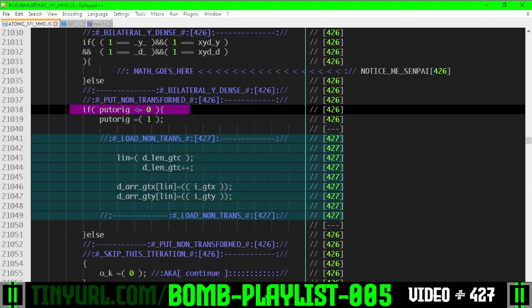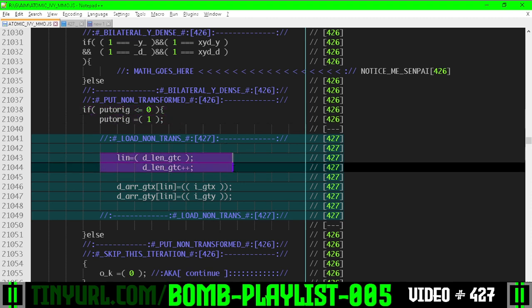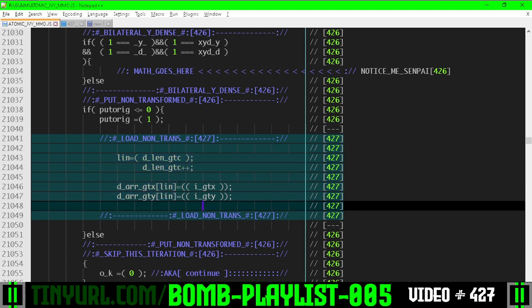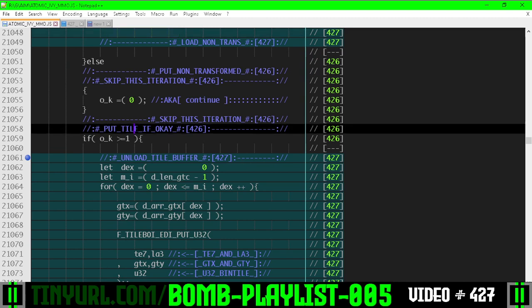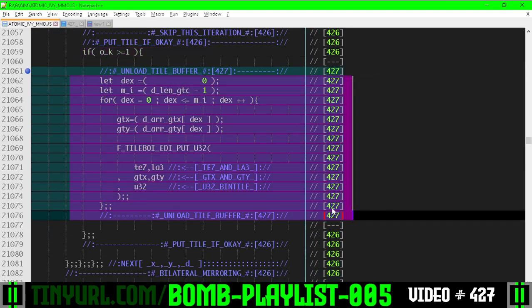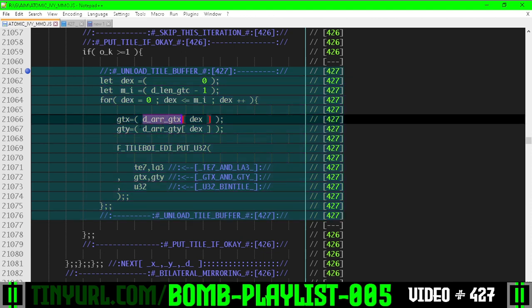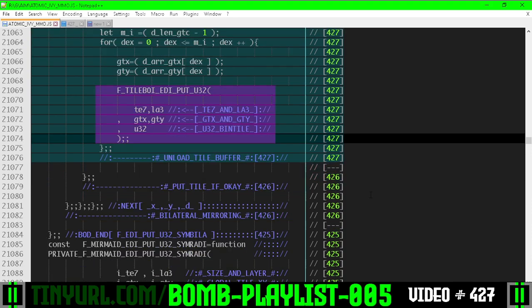If we have not already put the transform coordinate, then we're going to set it as put, and then we're going to get the next address to put in our paired array and just carry over the original input and shove it in here. Then down here, put tile if okay. We're going to loop through every single GTX, GTY that's been put in our paired array, and we're just going to use the normal tile put function, and that's it.